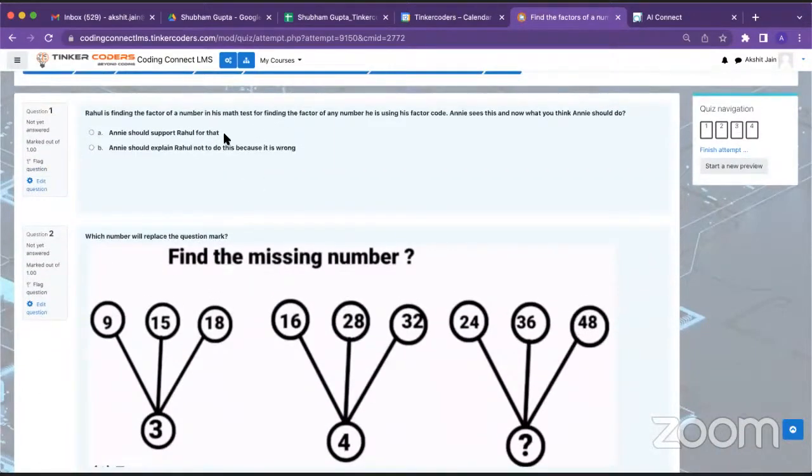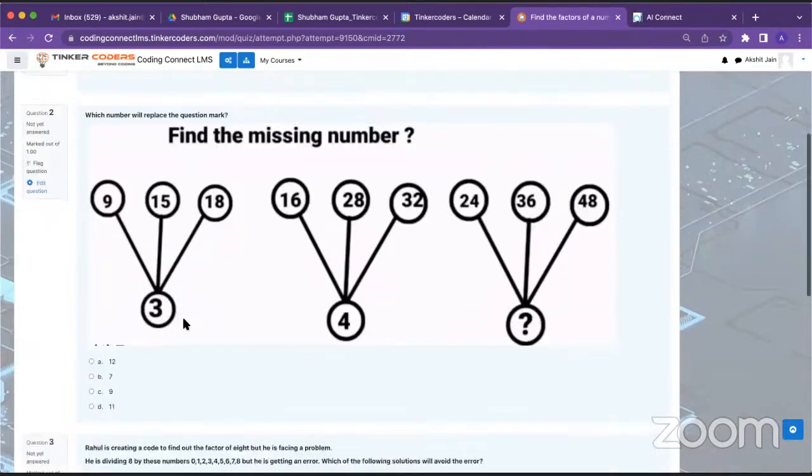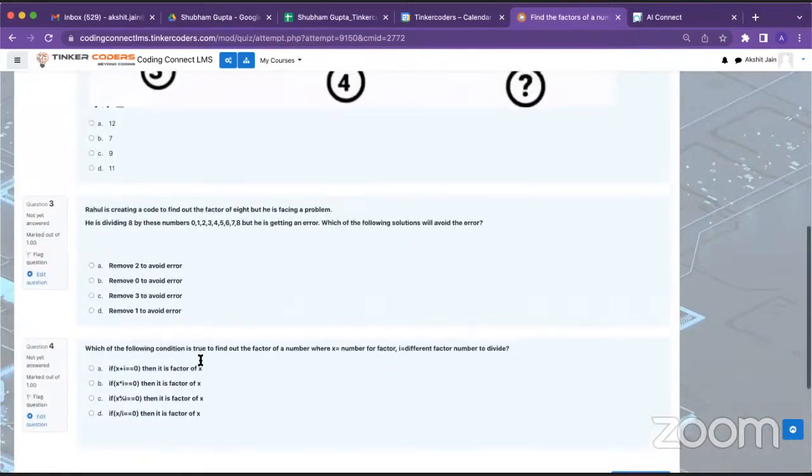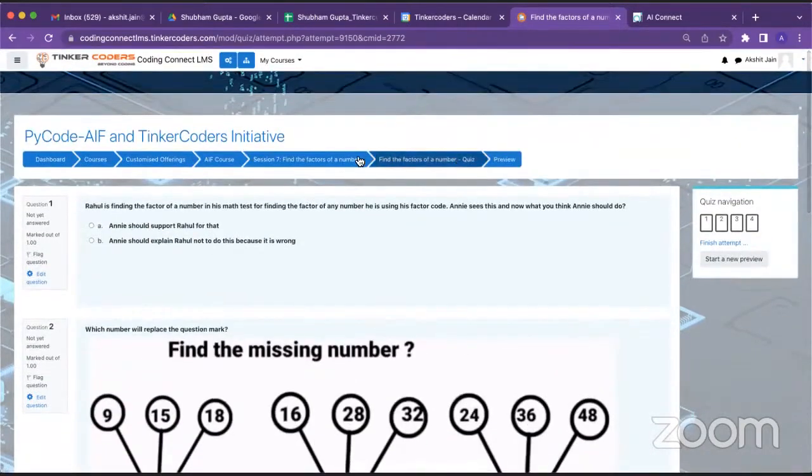Again, a question on ethics, the missing number you have to find out. Again, a question over here, then a question based on coding. These all things will be there that you all have to attend, students. Every single student of the school has to attend this quiz, right?